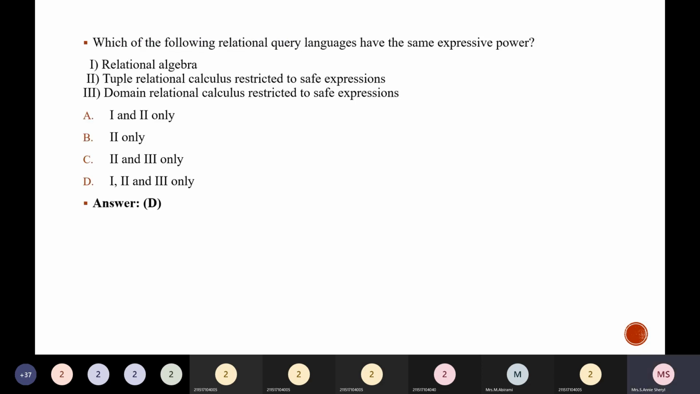Next, which of the following relational query languages have the same expressive power? We give the set of query languages here. One is relational algebra. The next one is tuple relational calculus restricted to safe expressions. Then domain relational calculus, which is restricted to safe expressions. There are so many possibilities. They are asking which one is more expressive.